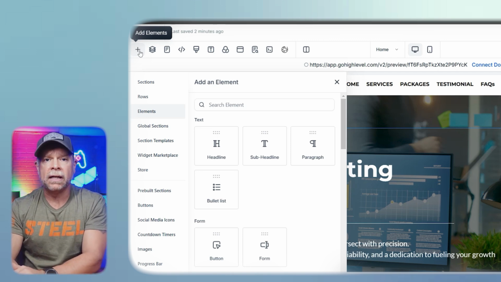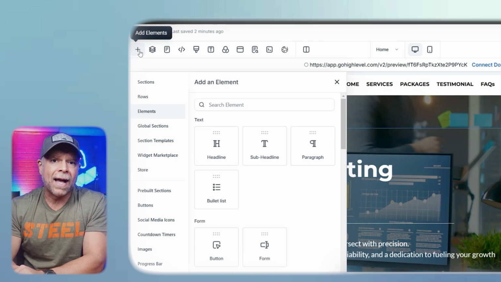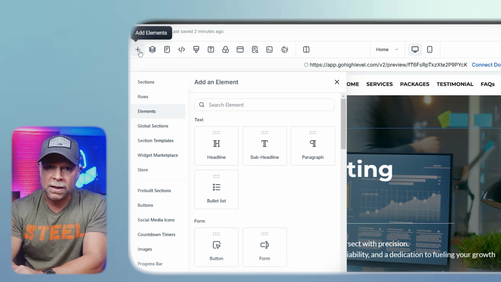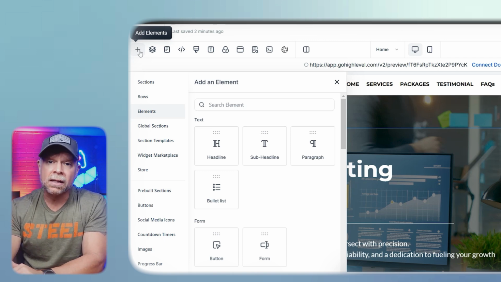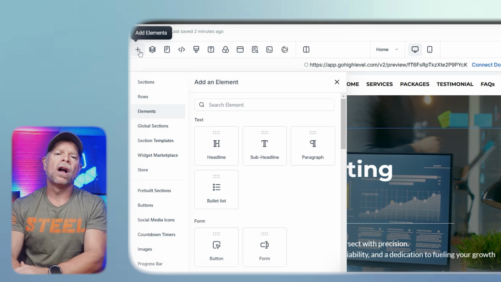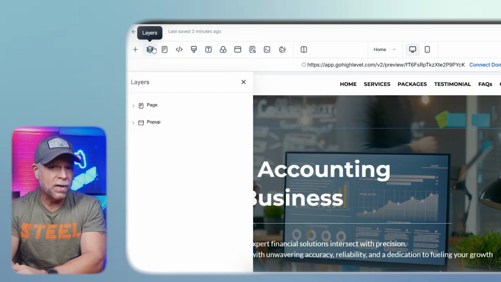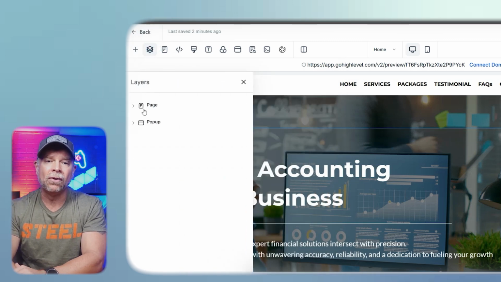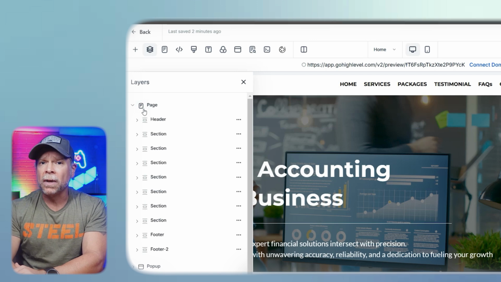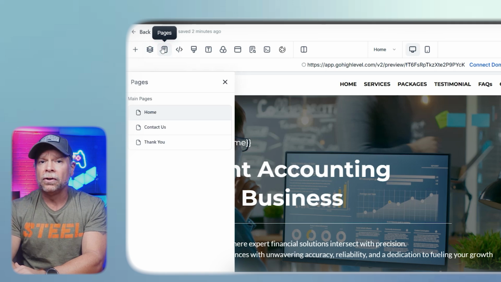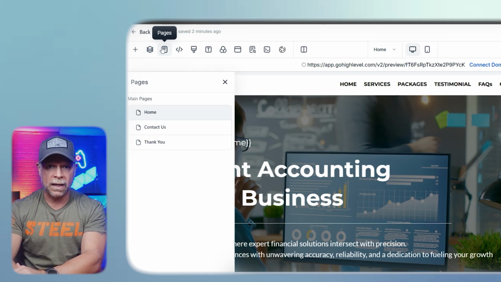In addition to the individual elements, you can also add sections, rows, global sections, and section templates. Now, this is a great way to ensure consistency across your website while building pages that are visually appealing and functional. Next, let's talk about the layers option. So this feature provides a clear view of the structure of your page. It displays all of the pages, rows, and any pop-ups that you may have. The Pages option allows you to view and manage all of the pages within your website.